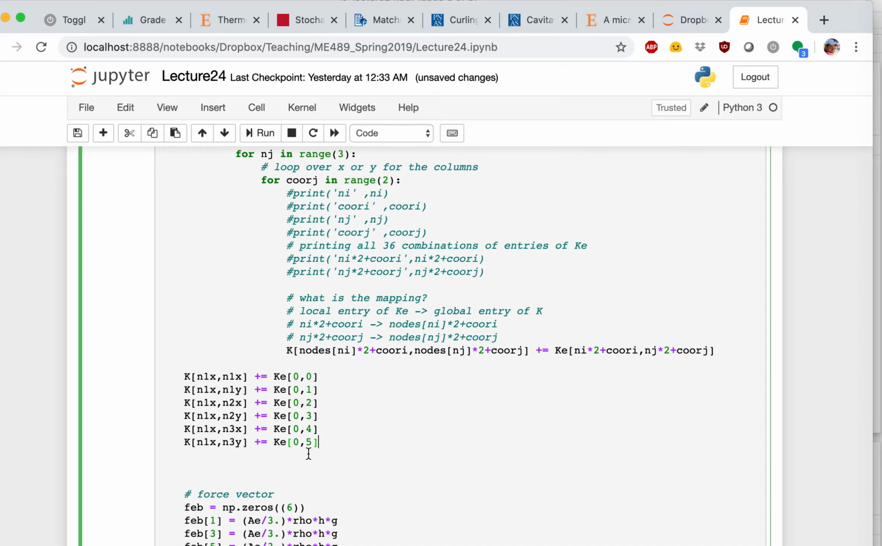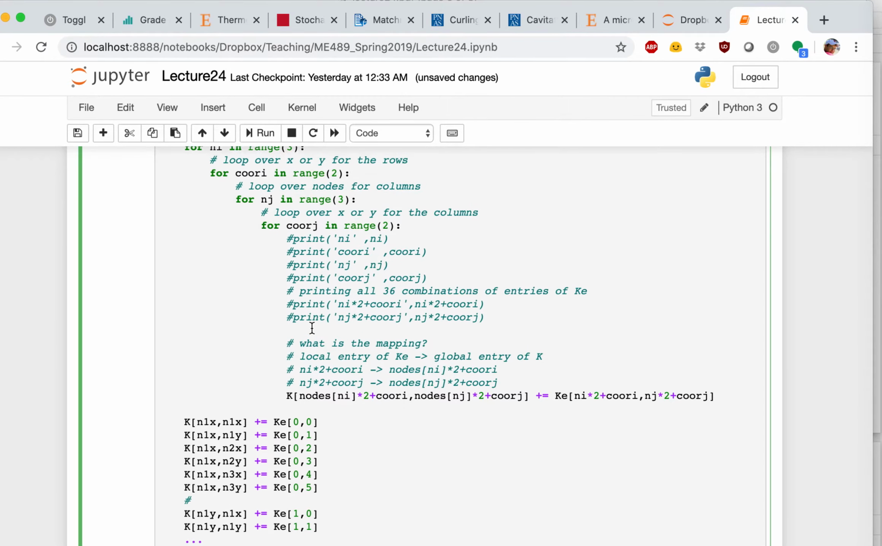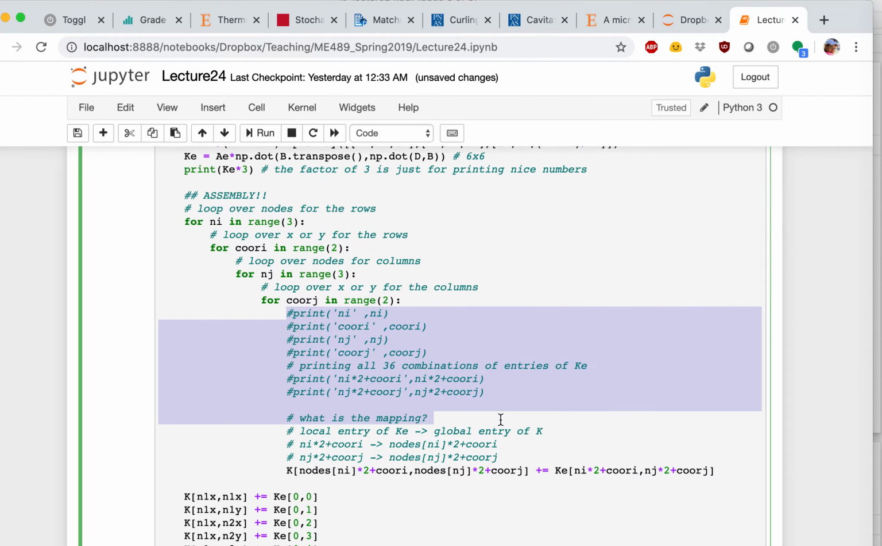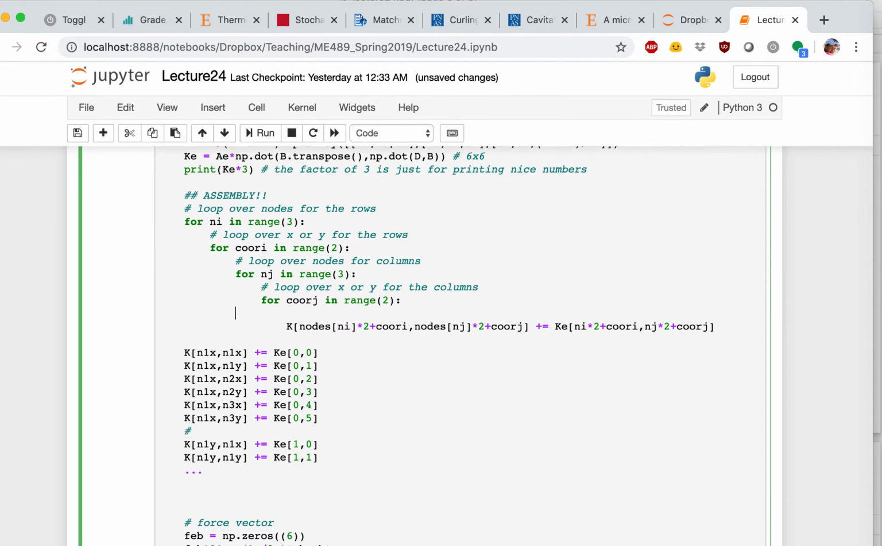So I need to repeat this 6 times, one for each of these. The next row would start with n1y, and this will be 1, 0. And probably you can imagine how the rest goes. Everything will have n1y, and then I will just be changing the second entry, right? So I would need to write out 36 lines, and I don't want to do that. I would rather do it in a loop. Let me delete this. This is not really important.